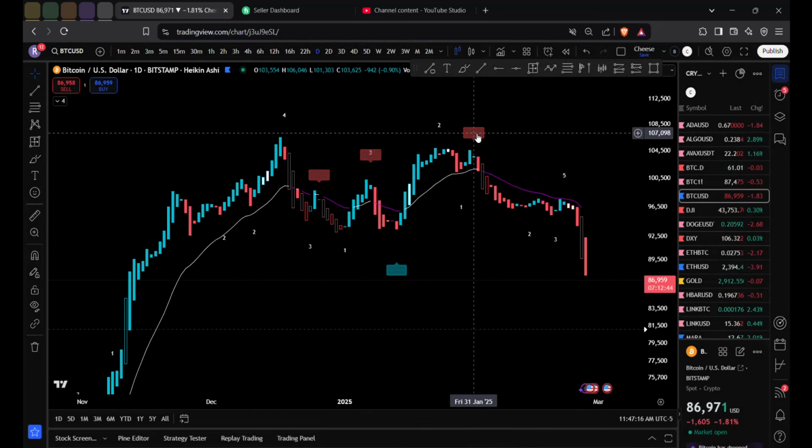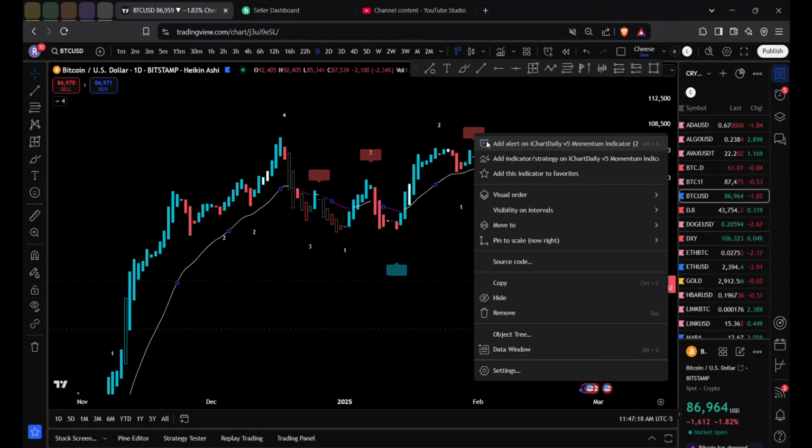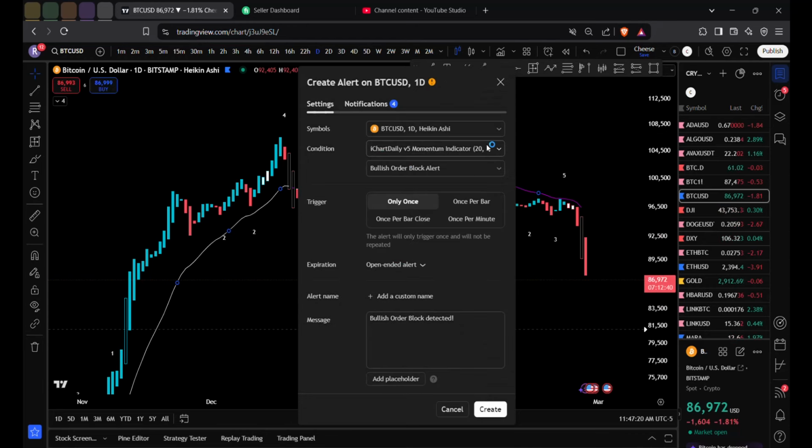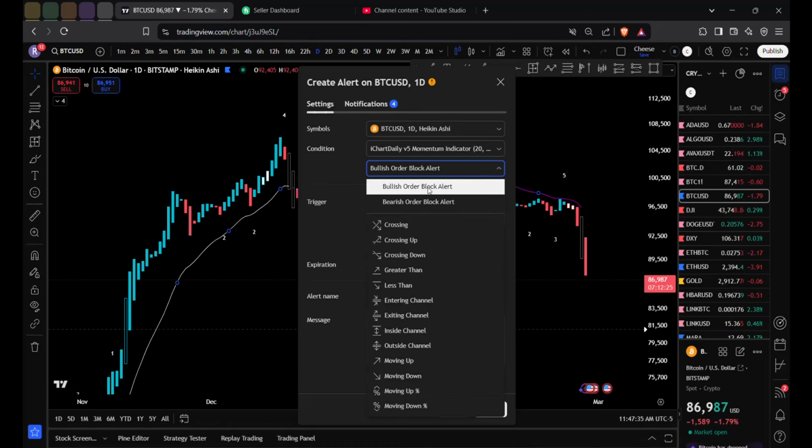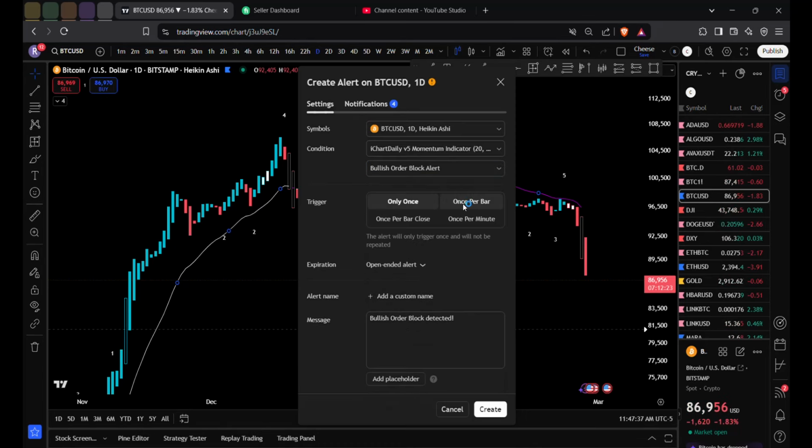You're going to right click on the order block. You're going to add alert on my indicator. Once again, I am using Heiken Ashi candles, and I'm using a daily time frame. So make sure this is the daily chart. You are going to have to do this twice. The first time you're going to click here and have it on bullish. You're then going to click once per bar. So if it happens, any bar, you get the notification and click create.